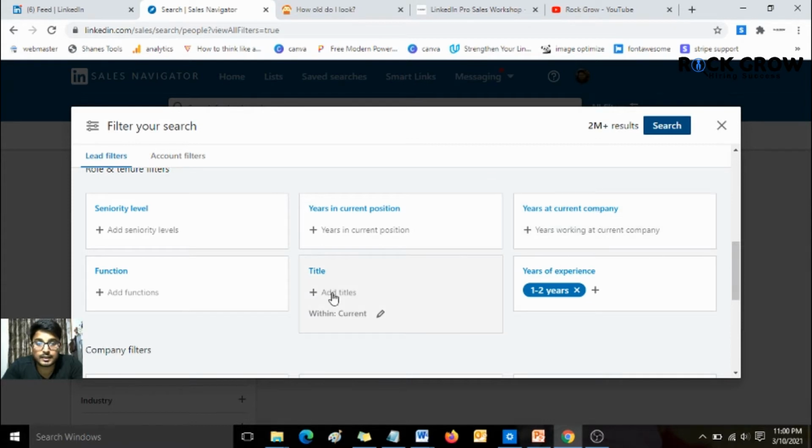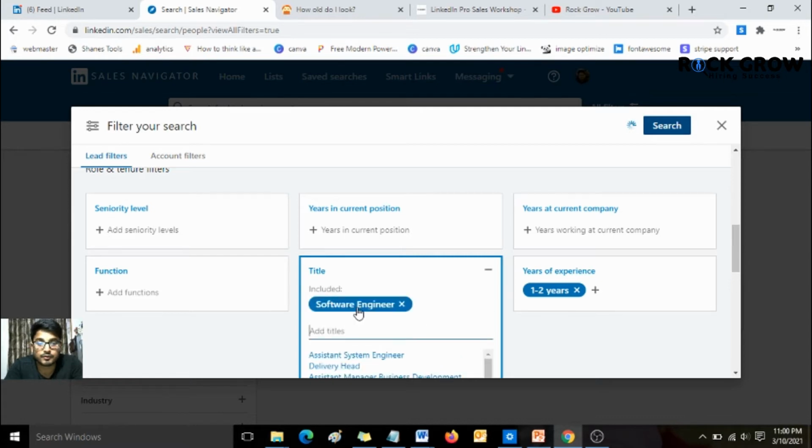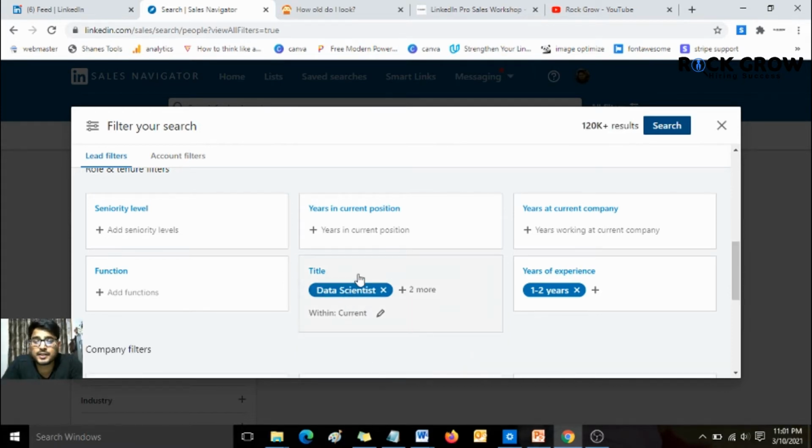Okay, and then their title should be software developer, because these are the people who are my target audience, engineer, something related to data scientist. Yes, so this is how you can play with this information to add as many titles as you think are relevant to your industry or your target audience. Then we're gonna hit search.